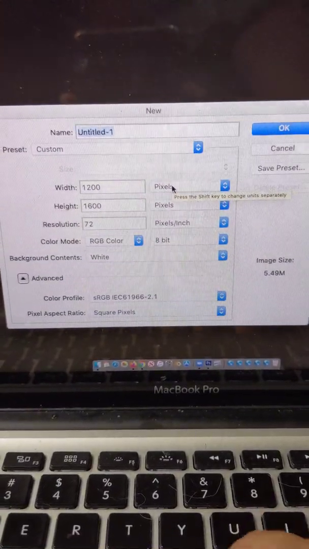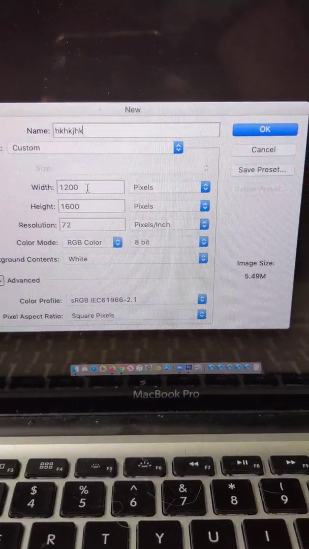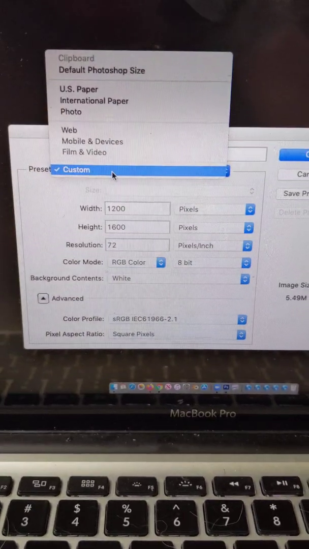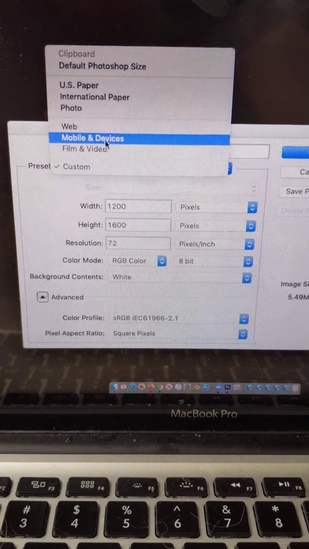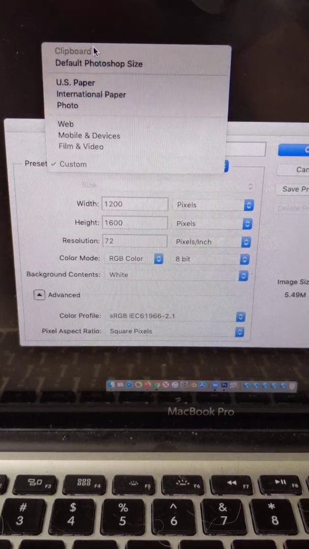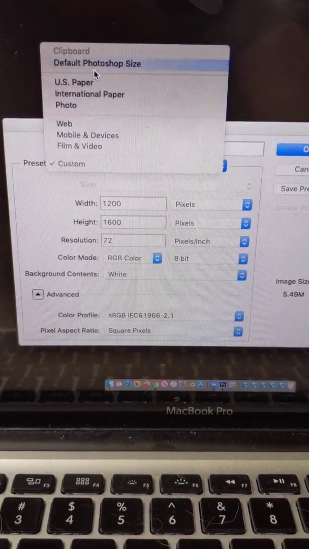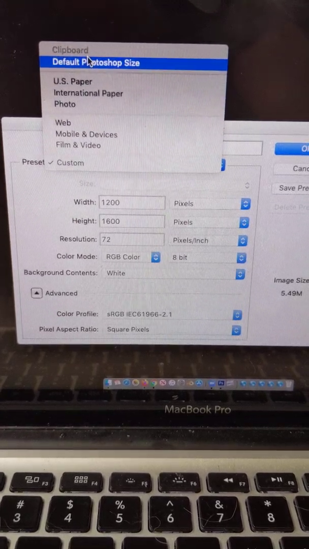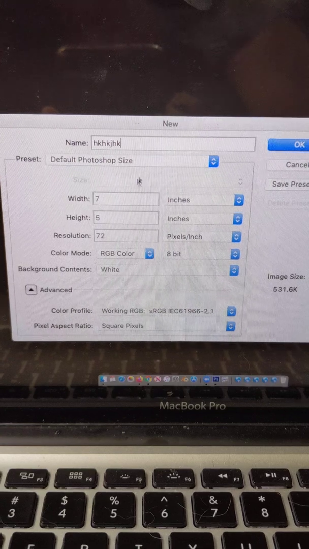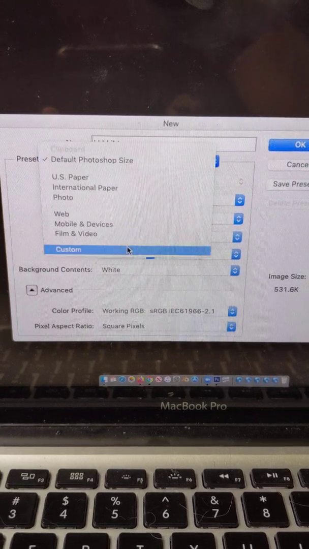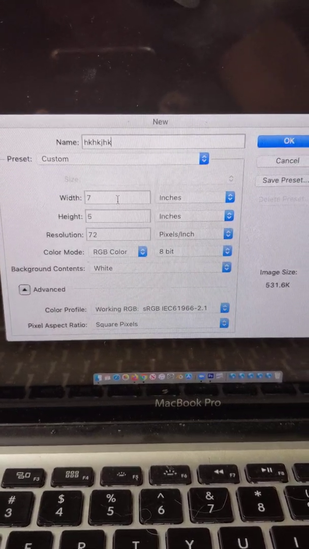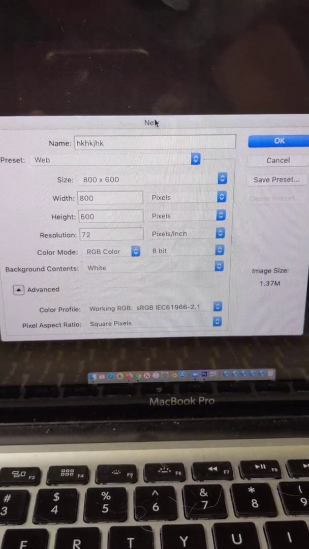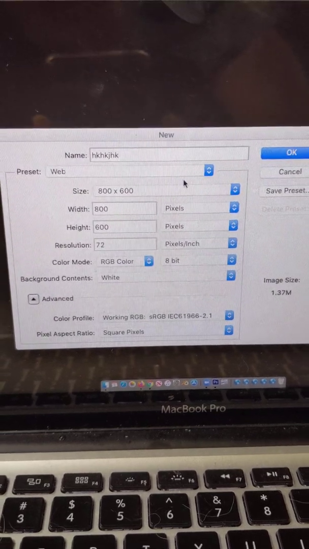Now, give it a name. When you go to preset, you have custom, film and video, mobile devices, web, and so on. It really doesn't matter. You can do default, which is like 5x7, or you could do custom, which is typically what I do. Oh, web. Sorry, web is what I'm going to use.